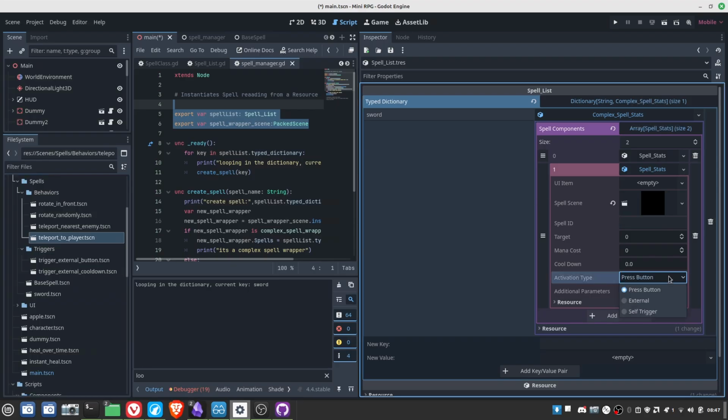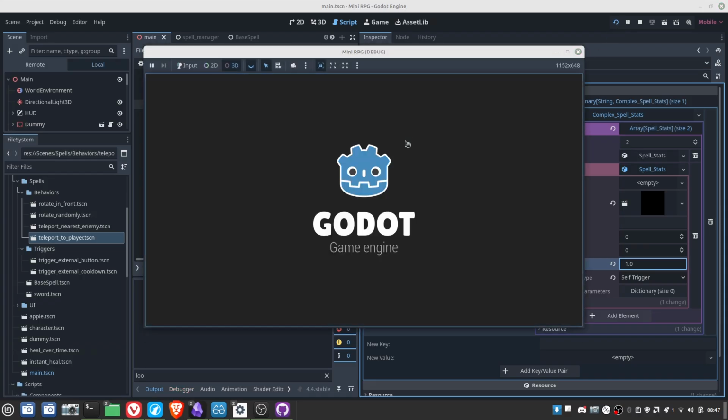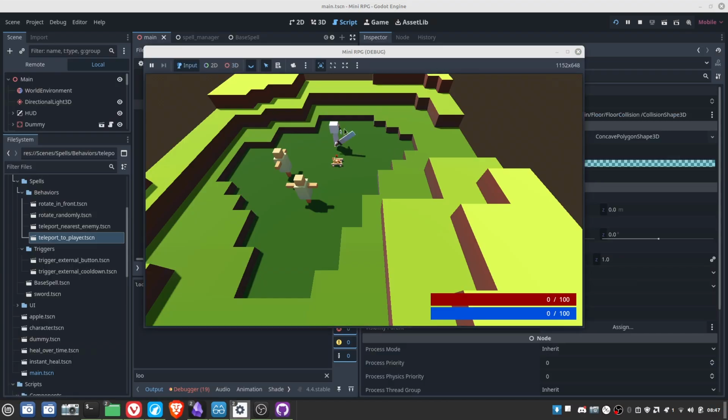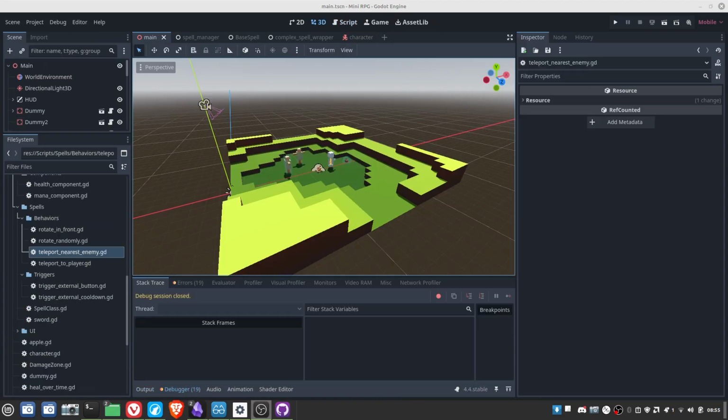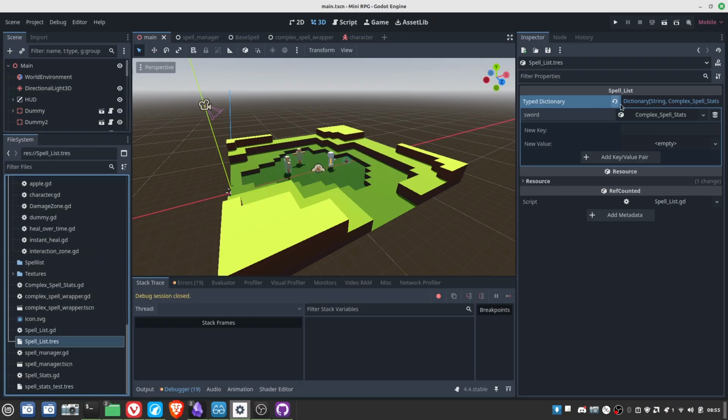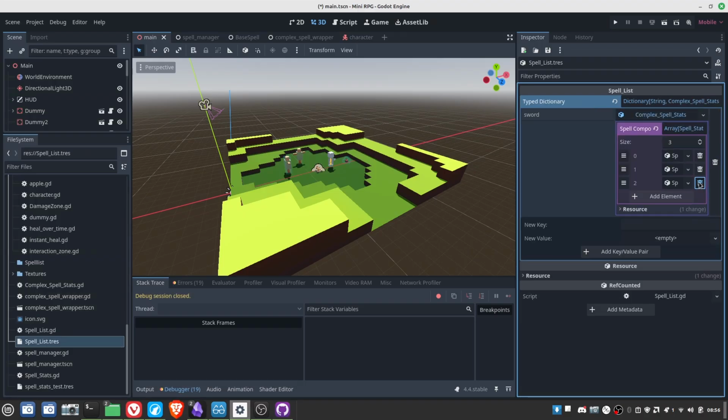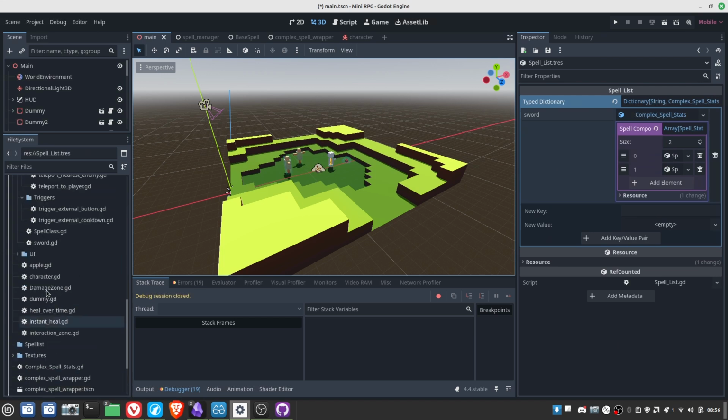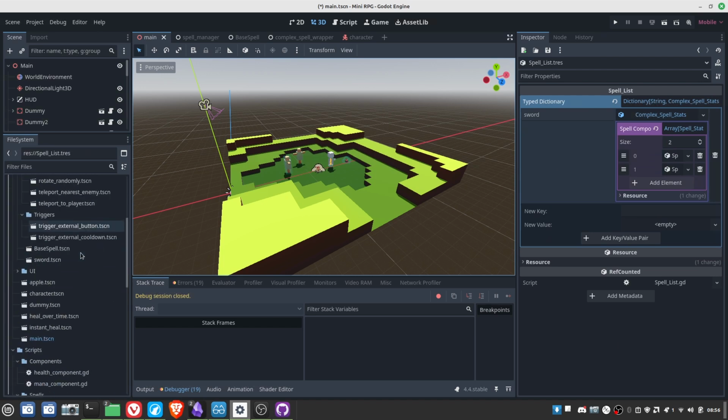And this teleport to player will be a self trigger, with a cooldown of 1 second. The target here is 0, which is the first item, and the first item is the sword. So if we do it now, it appears, and every second it spawns towards me. Alright, this is something that we could theoretically build upon and add more spells and behaviors to, but it's still a very early thing, and a lot of spells seem to have broken with this.